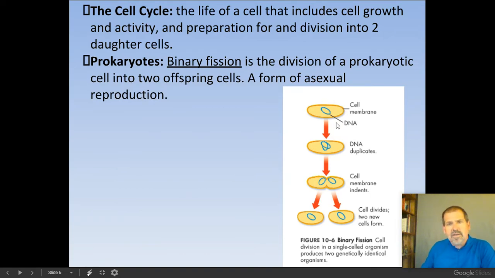Here's the cell membrane. Fill in the DNA. Again, you've got two loops of DNA. Here the cell starts to divide, and then here we have two cells, each with a loop of DNA, this loop genetically identical to that loop. Again, if you need to pause for a minute to fill this in, please do so.